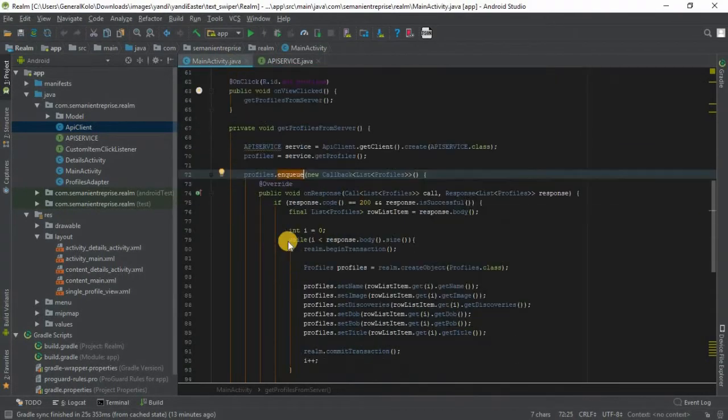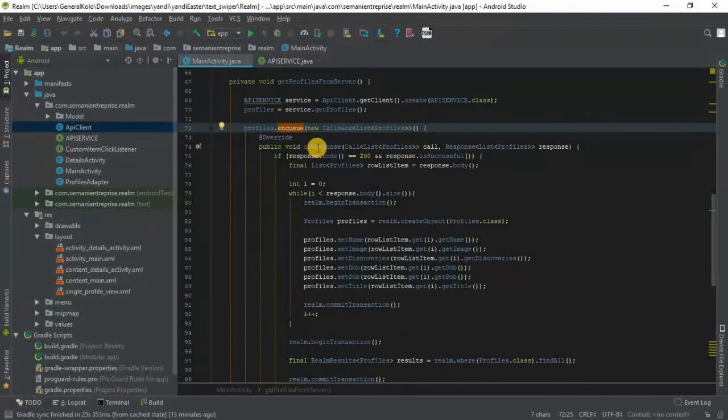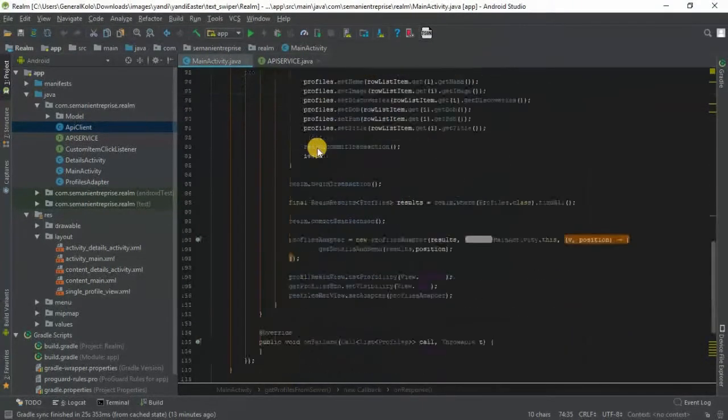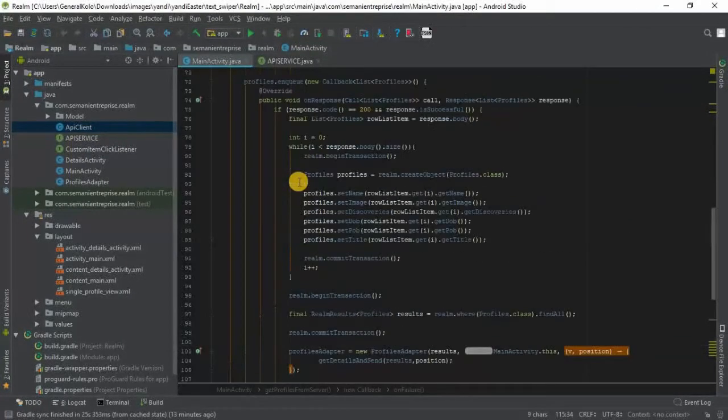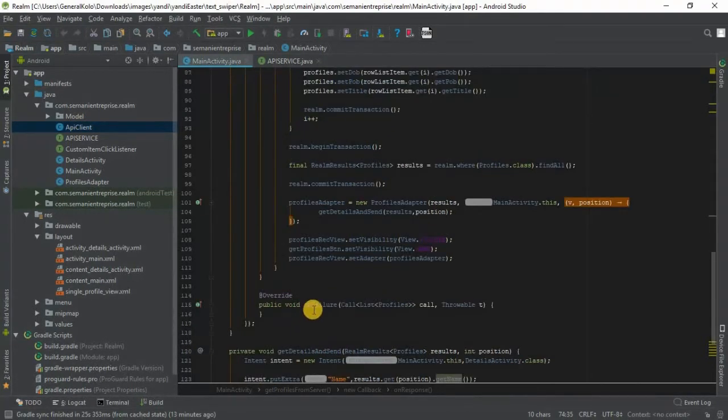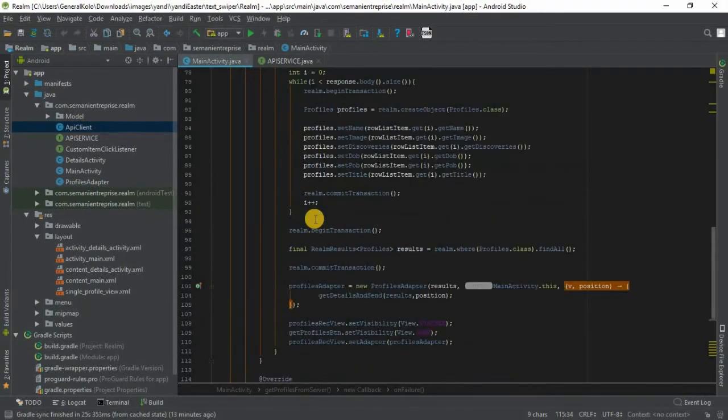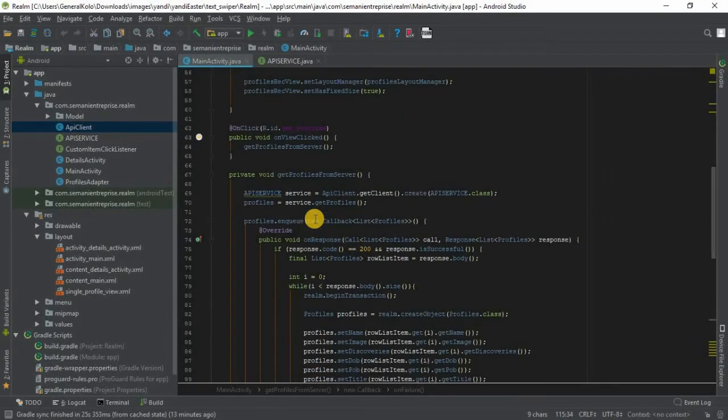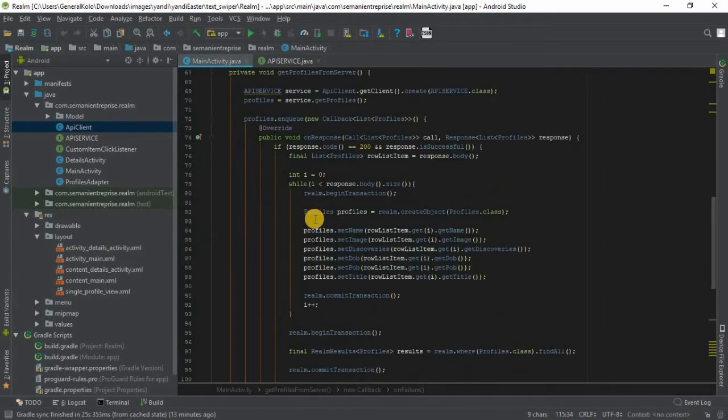Then when you enqueue it, you get two methods, which will be our onResponse and onFailure. onResponse is called when the call to the server is successful, and onFailure is called when the call to the server is not successful. Now in order for us to use this, we have to declare a profile adapter, and we also have to have a simple profile view XML, which defines how the data in the recycler view will look.